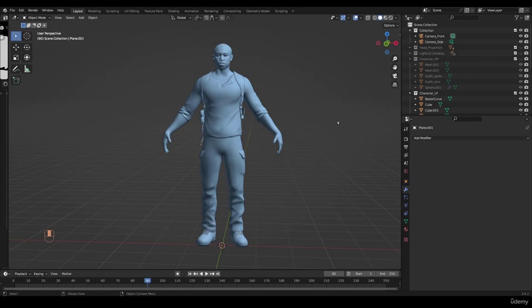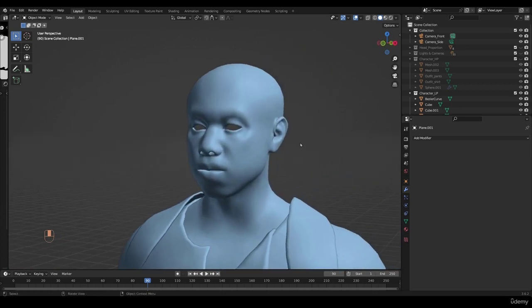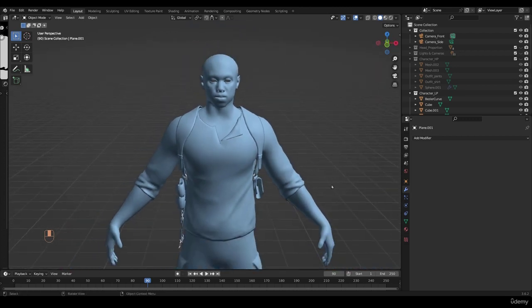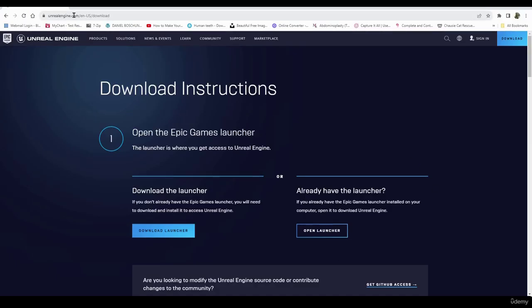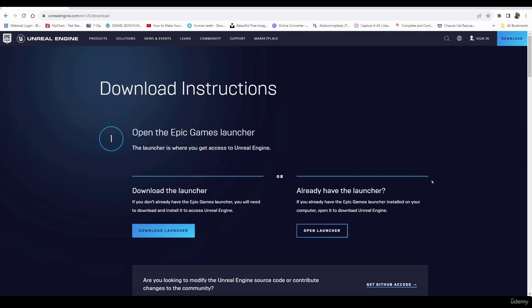Before we move on to unwrapping, let's go ahead and add the eyeballs for our character. And remember that we are going to be using the MetaHuman eyeballs. So I want you guys to open up Unreal Engine. If you have not downloaded Unreal Engine yet, then go to the unrealengine.com website and download this for free.